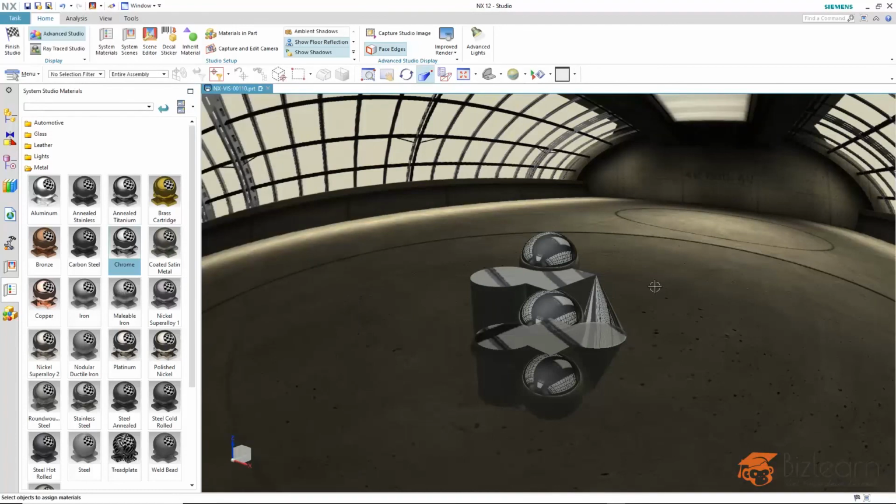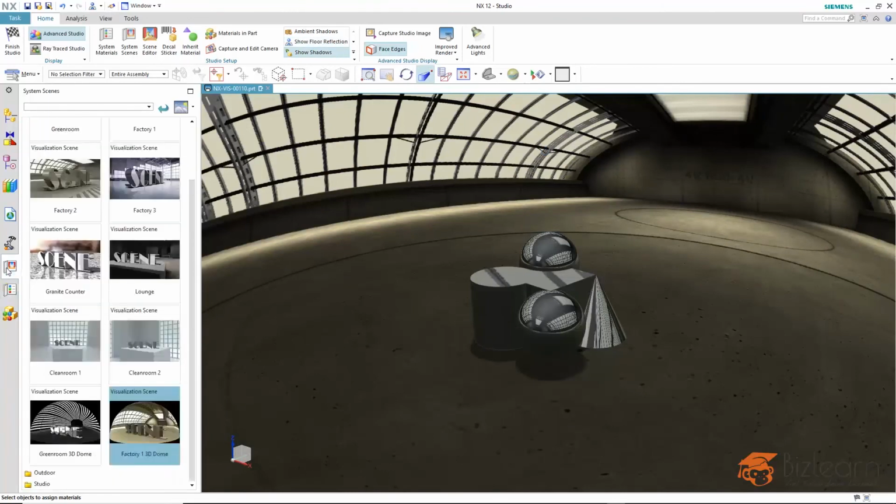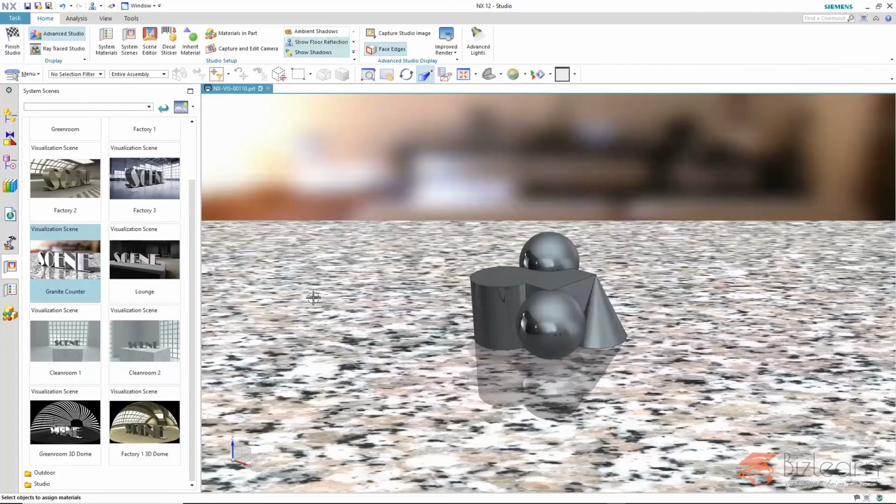Now you could disable the overall reflection via show floor reflection. There are also background scenes in the systems which by default have a reflection in the ground enabled, with a certain degree of reflection.